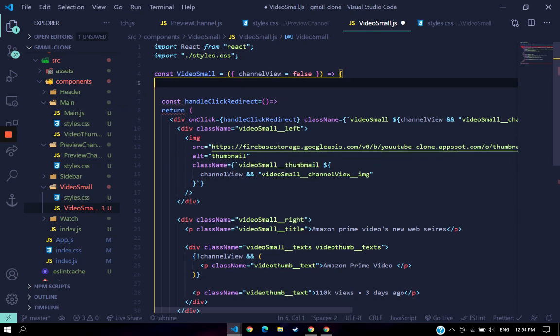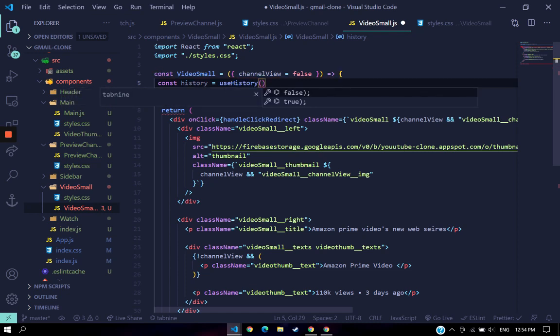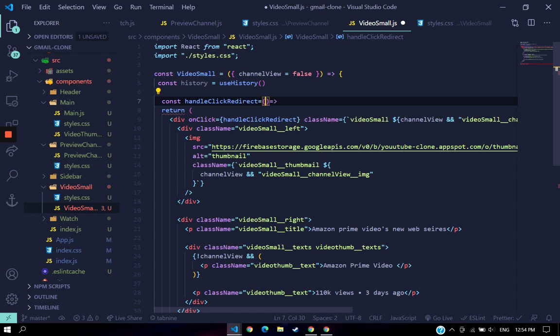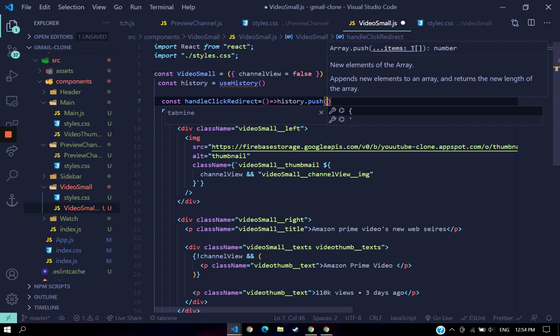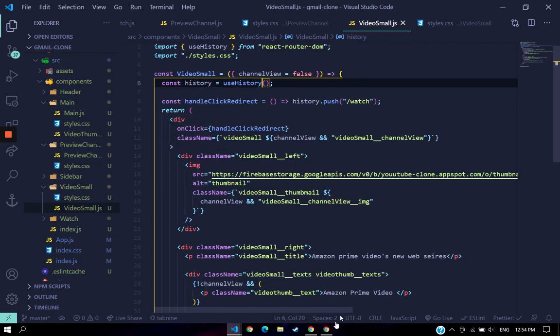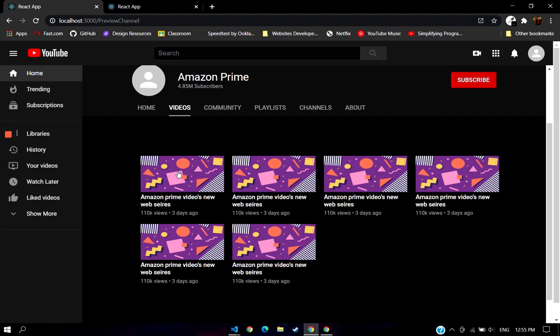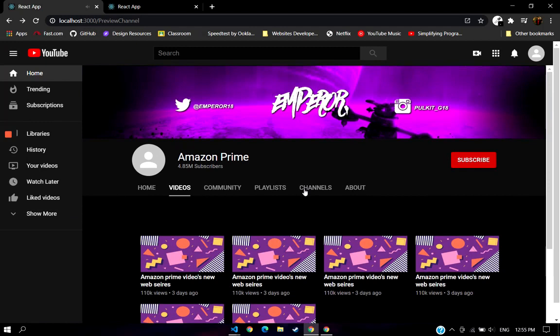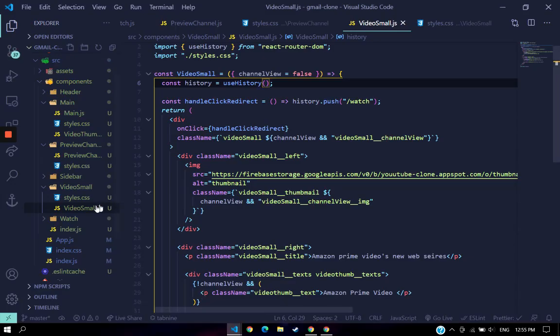then again we need to get our history. So here you say const history equals to useHistory, and then here we just say history.push to our /watch, right? Now let's also auto import this from React Router. Save that. Now let's test it. Okay, as you can see, we get redirected. Great. So now we are done, absolutely done with our whole application.